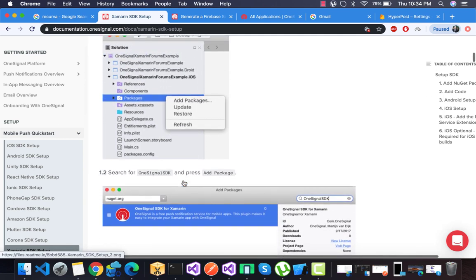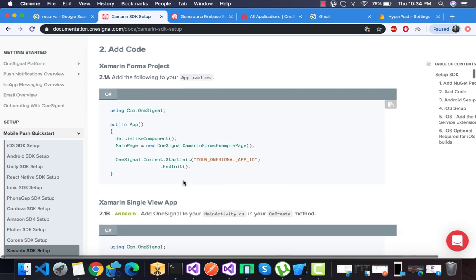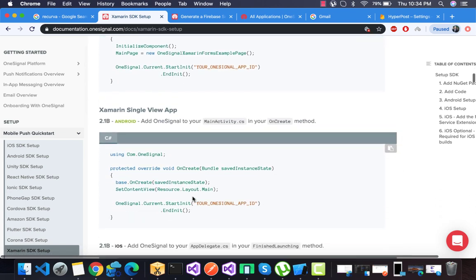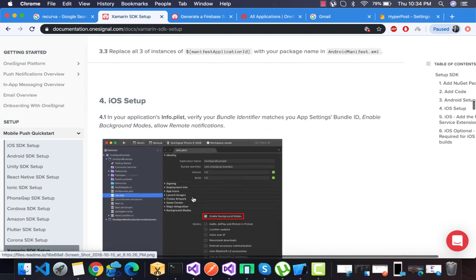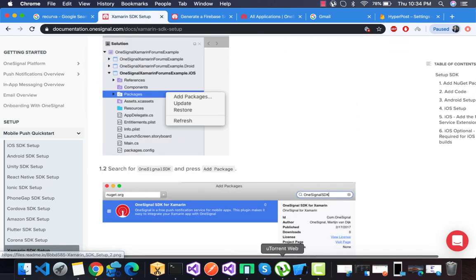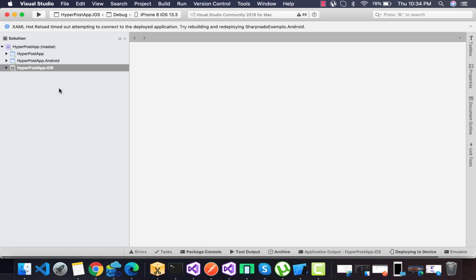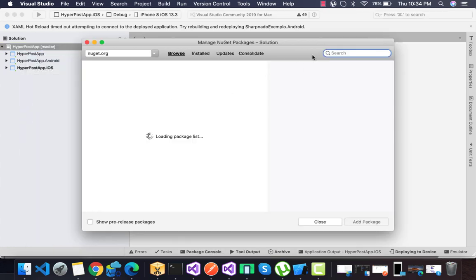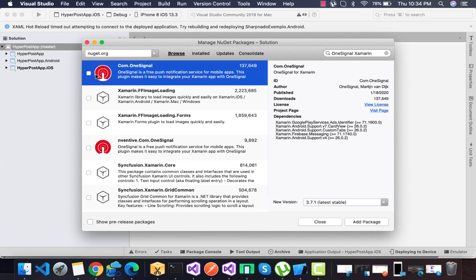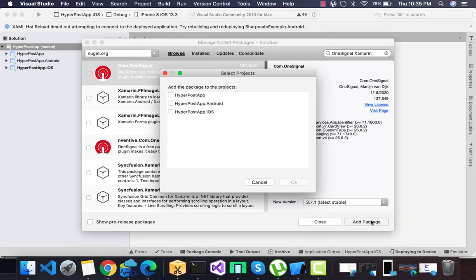Now we have successfully configured our Android project in our OneSignal console. Now it's time to configure our Android project inside our Xamarin Forms application. So let's go ahead with that. Now let's install that plugin inside our Xamarin Forms app. We need to write OneSignal or OneSignal Xamarin. Then we'll select that package and add it inside our shared, Android and iOS projects, and then click on OK.